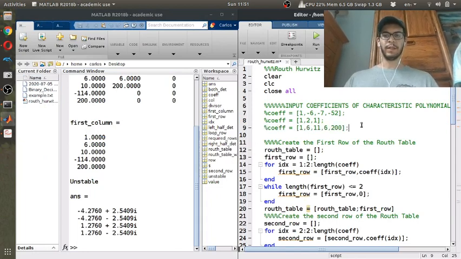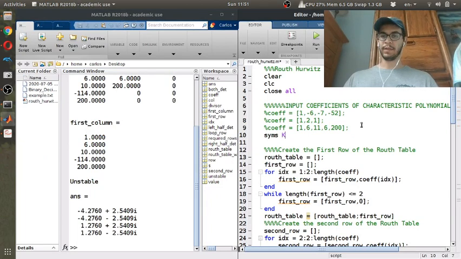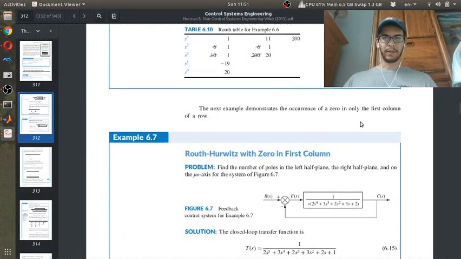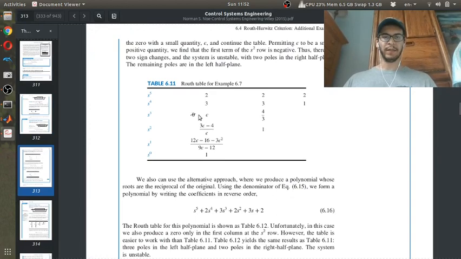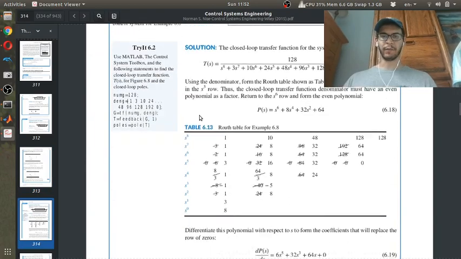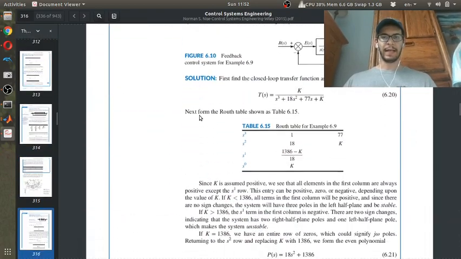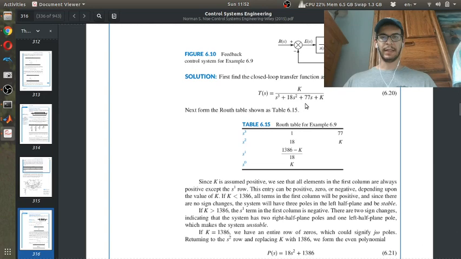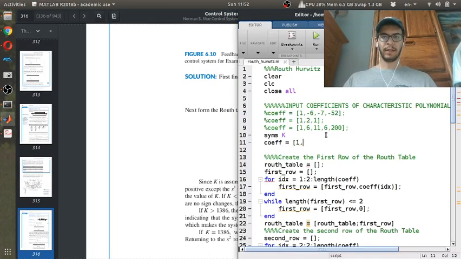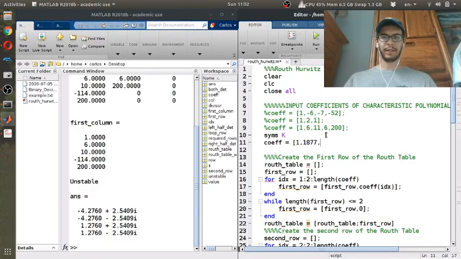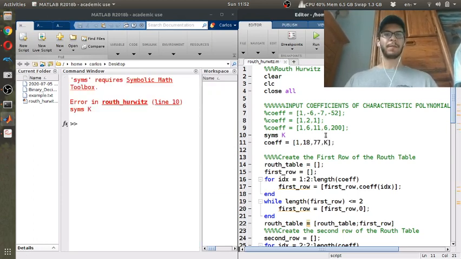So now the question is that if I do syms k, right, and there's an example in here that I want to test. So by the way, my Routh table does not work if you have a 0. But I could probably add that in later. What I really care about is, can I add in a k here? So I'm going to do 1, 1, 8, 7, 7, k and see if I get this answer here. So let's see, coef 1, 1, 8, 7, 7, k. Does that work? Blast.